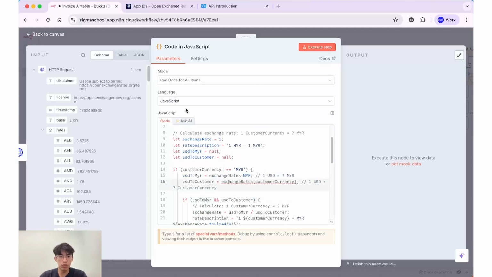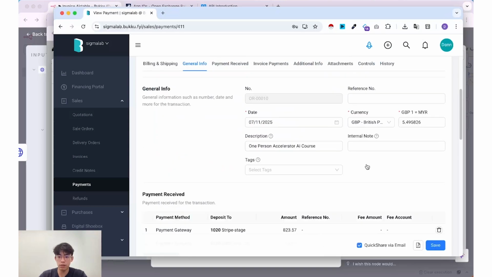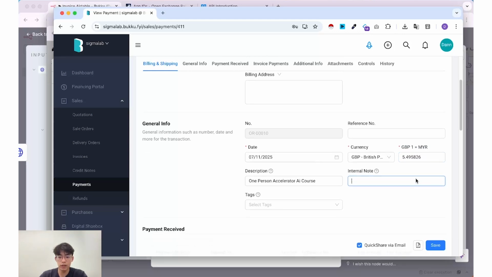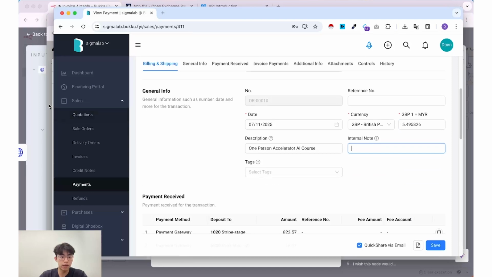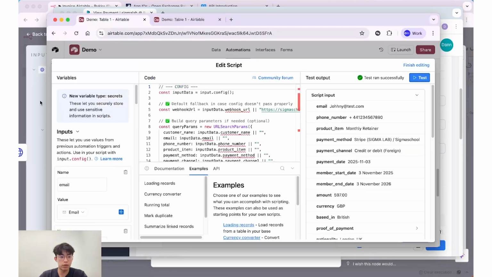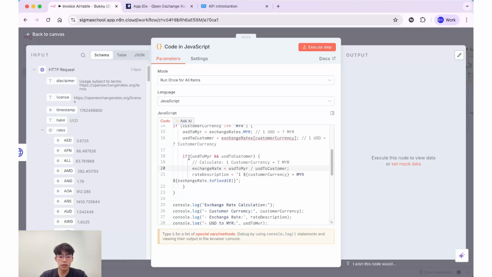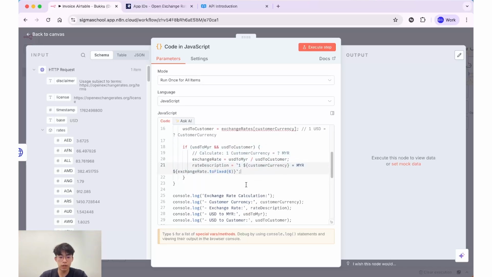Because in Buku, depending on your accounting system, we have a place where we need to identify how much British pounds is equal to how much MYR. And all of this is populated by the API itself. That's why we are using this code node to figure it out for us. So this is the key part of this whole calculation.